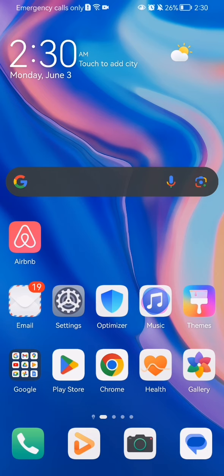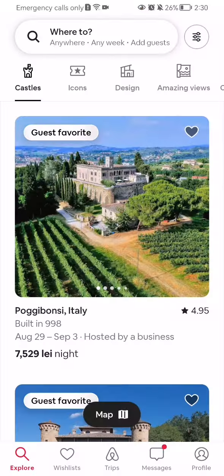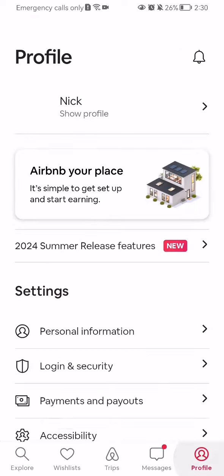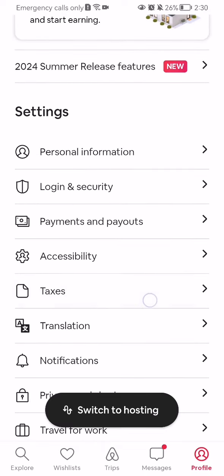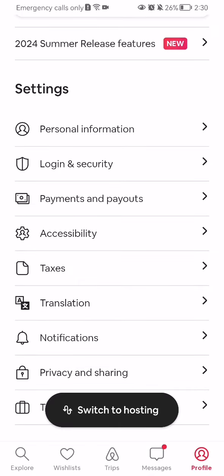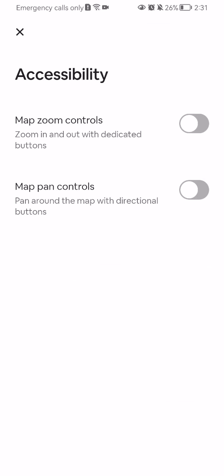The first thing you need to do is enter the app. Once you have done that and you are in the home page, you should look down below and in the right corner you will find the profile option. Press on it. And after that, if you scroll down a little bit, under the settings category, you will find the accessibility option. Press on it.